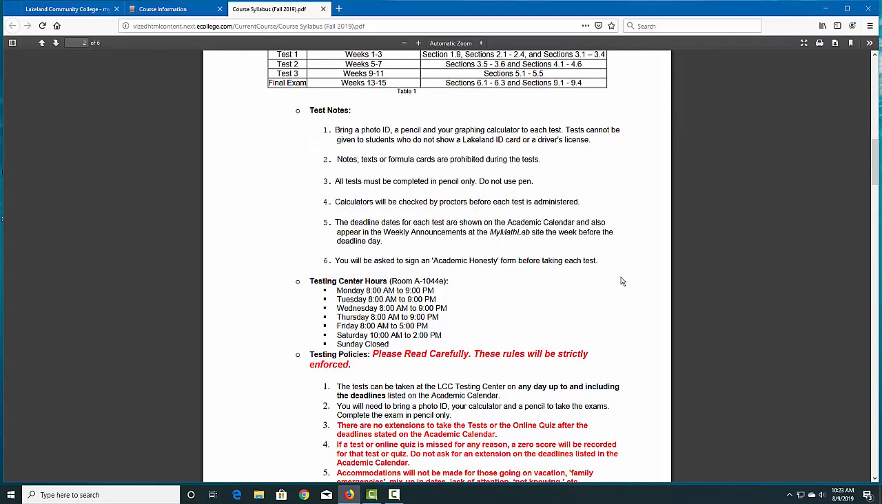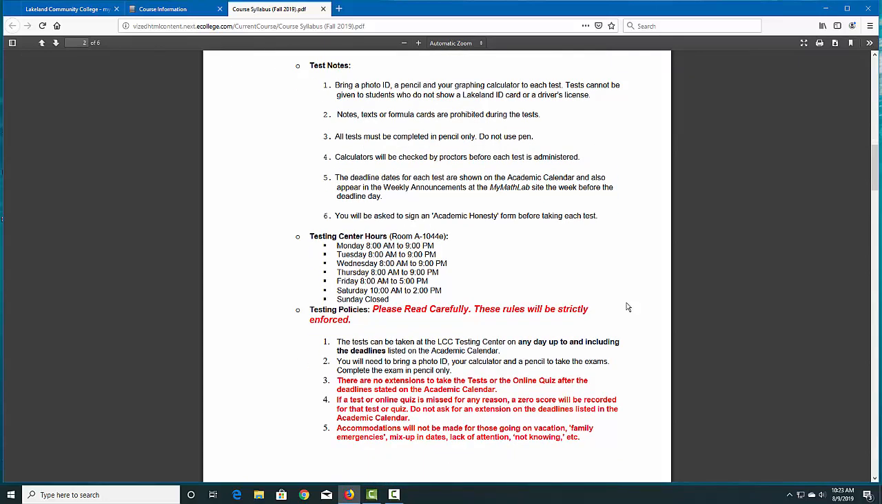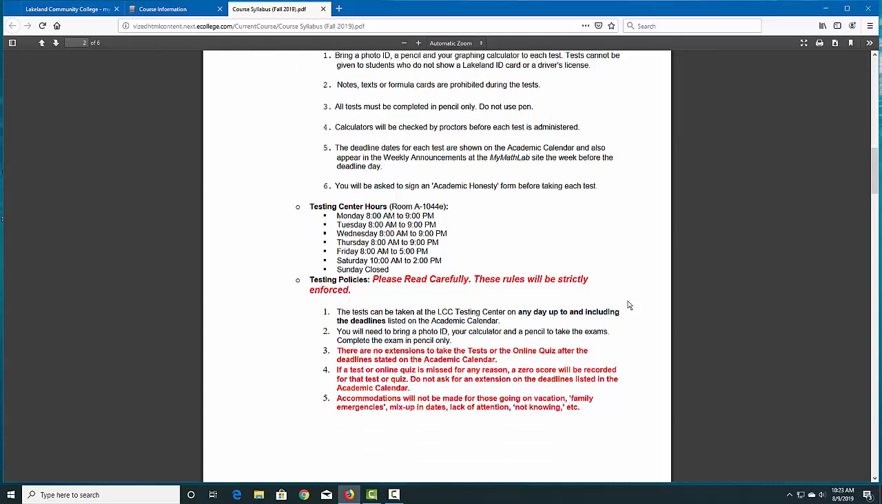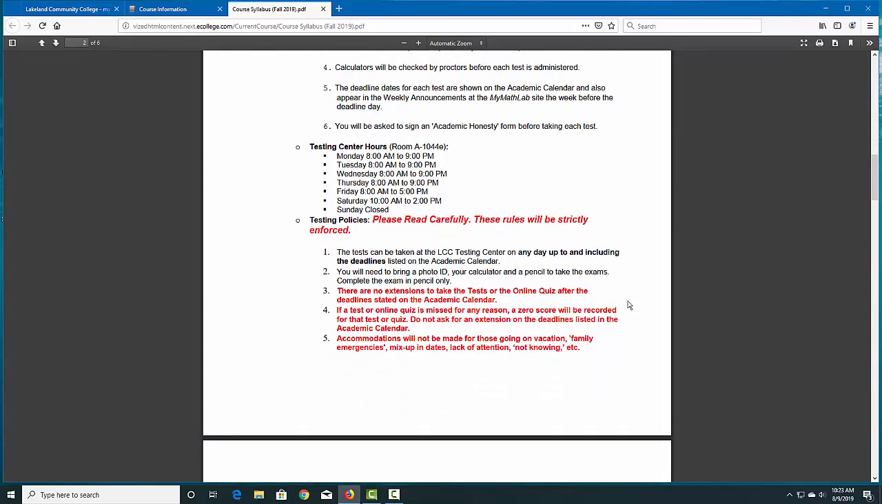Well, let's see, number 5 here. Deadline dates for each test will be shown on the academic calendar. And I also will mention it in the weekly announcements. Weekly announcements will be another area that we will go over here in a minute. There's the test center hours. Basically, the test center is open Monday through Thursday, 8 a.m. to 9 p.m., Friday, 8 a.m. to 5 p.m., Saturday, 10 a.m. to 2 p.m., and they're closed on Sundays. I'll let you go ahead on your own and read through the testing policies.